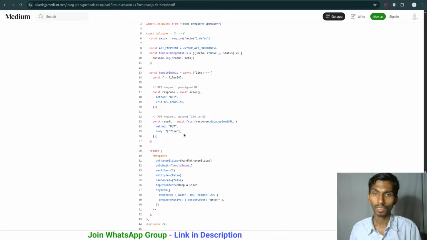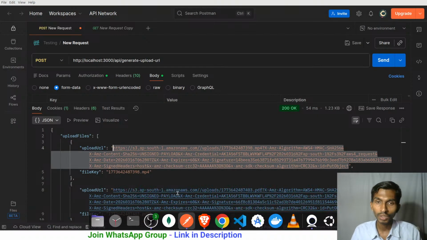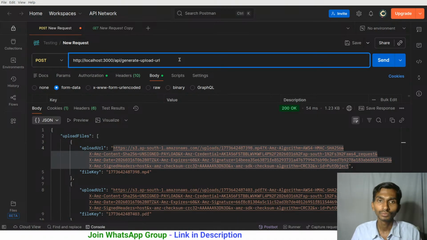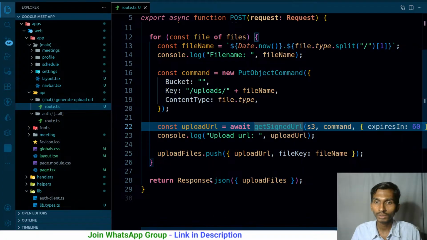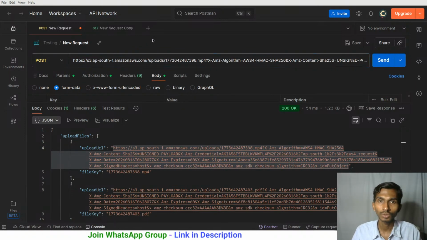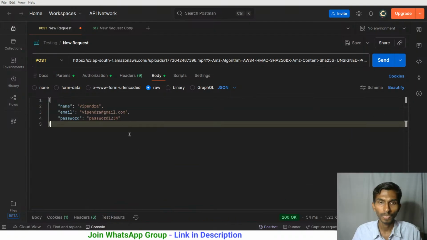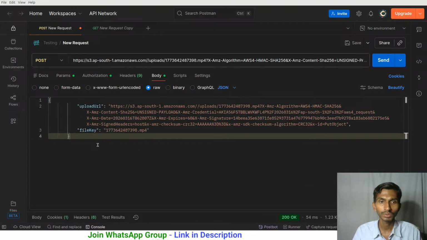Okay, so let's do one thing. I have to send two things, right? Coming back to this, I have to send a request to this particular URL. So this is going to be the URL right now, and as for the body, I think this is supposed to be the body. So if I go to the body, raw, and I replace this.